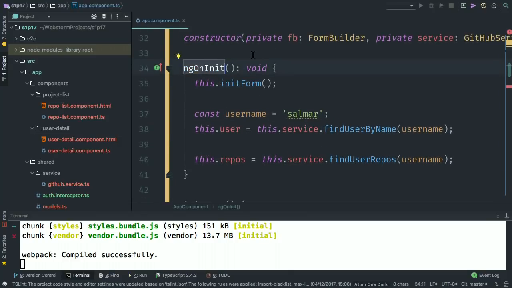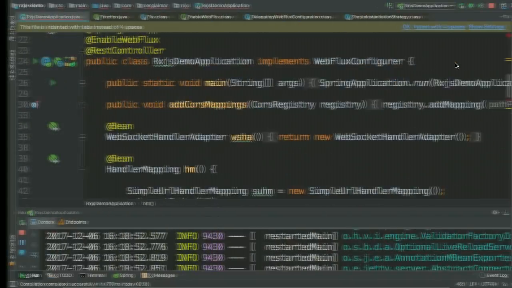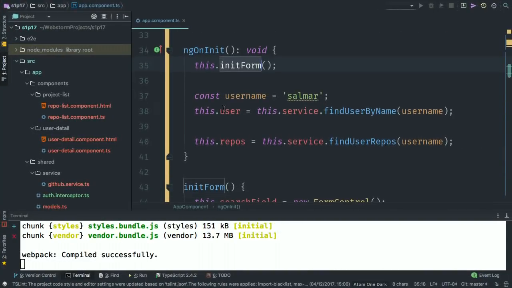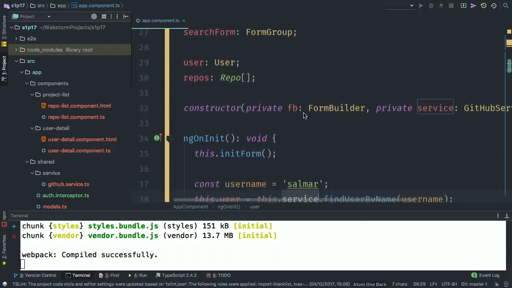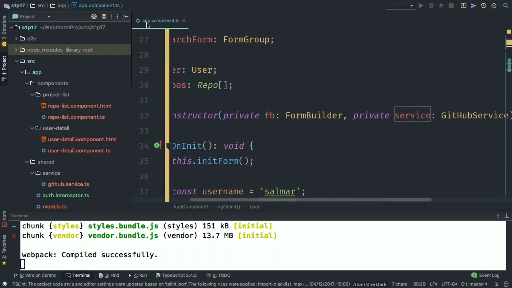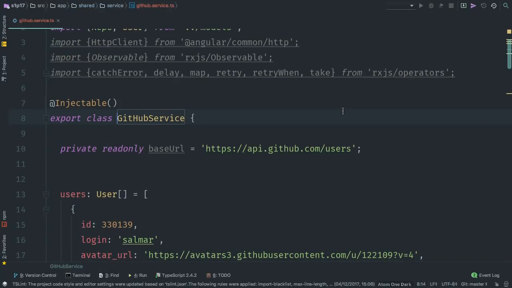So far I have this onInit method, which will initialize the form. The form is nothing more than what we have here, a really simple form. And then it populates the user and the repos. To do that, I'm relying on a service called GitHub service. Let's just do it like this. And this GitHub service currently doesn't have much.